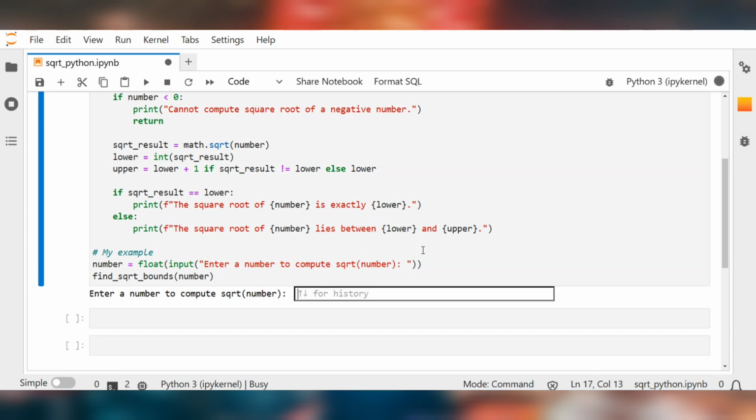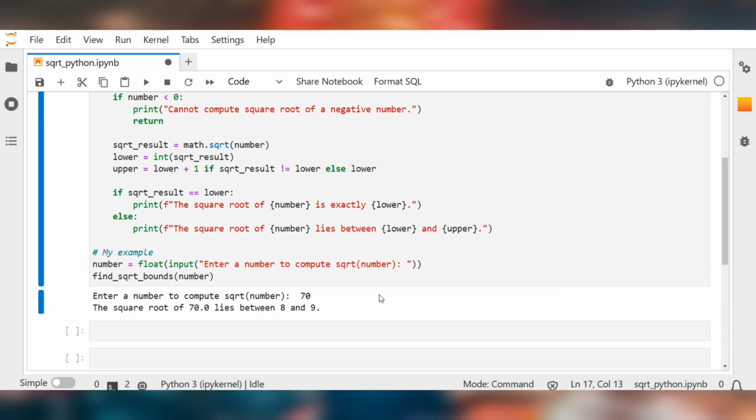Okay, if I want to put in the square root of 70, it will show me that it lies between 8 and 9. So it means 8 times 8 is 64, and 9 times 9 is 81. So 70 will be between 8 and 9. Okay. Good.